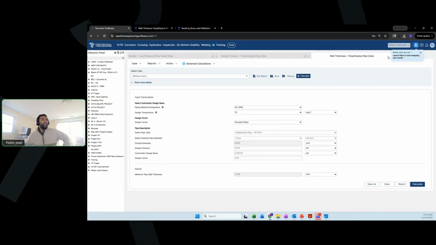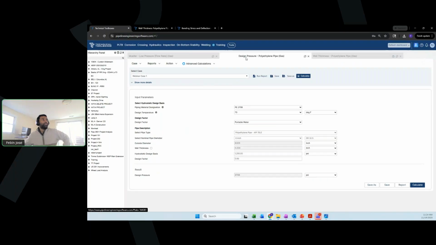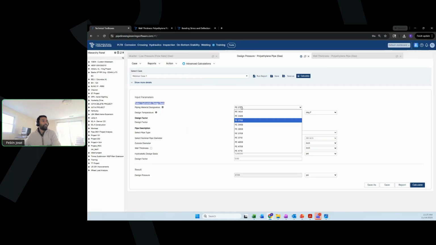A different example for us is to do the design pressure evaluation for polyethylene pipe. Here too, the workflow remains the same. In the other case, we were calculating the wall thickness. In this case, we are calculating the design pressure. Again, the catalog is fully integrated because we are compliant with the latest version of the Plastic Pipe Institute catalogs. So you have the hydrostatic design basis coming from the catalog selection here.